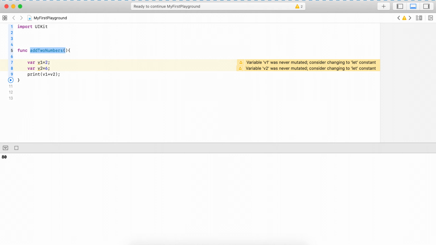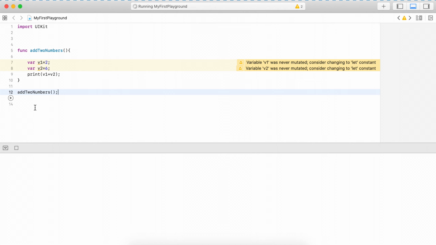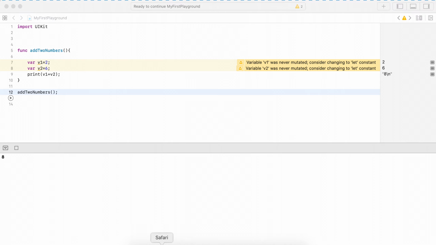Now to execute this function we need to call it. I'm calling this function. Six plus 2 is 8, so it's printed the output to the console.